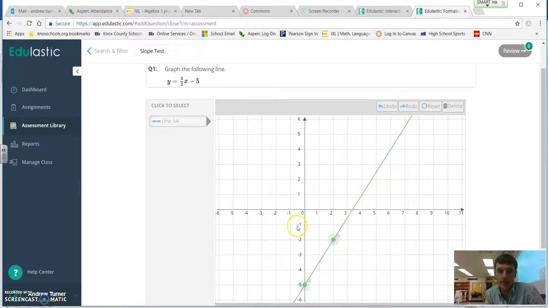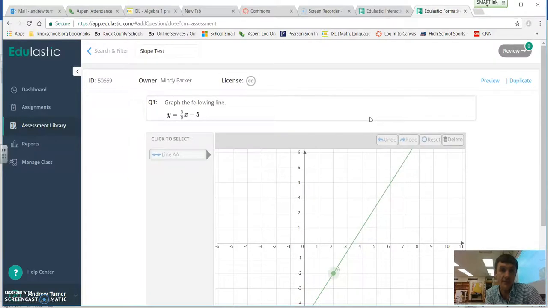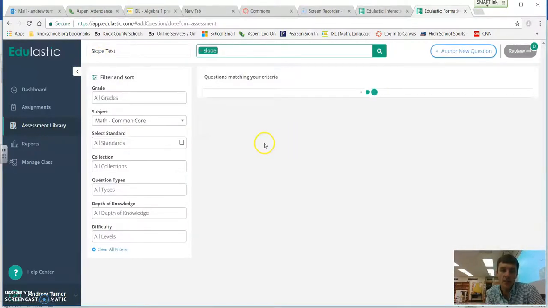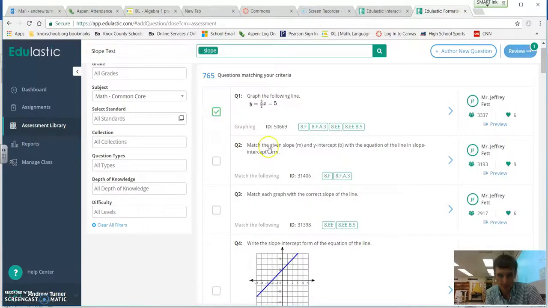So this is the answer, but whenever they take the question, they've got to actually plot the points, and it draws the line, and of course it's going to grade it for you, very quickly, instantaneously. And so it's going to save you a lot of time in terms of grading, obviously. So if you like that question, you just add it.